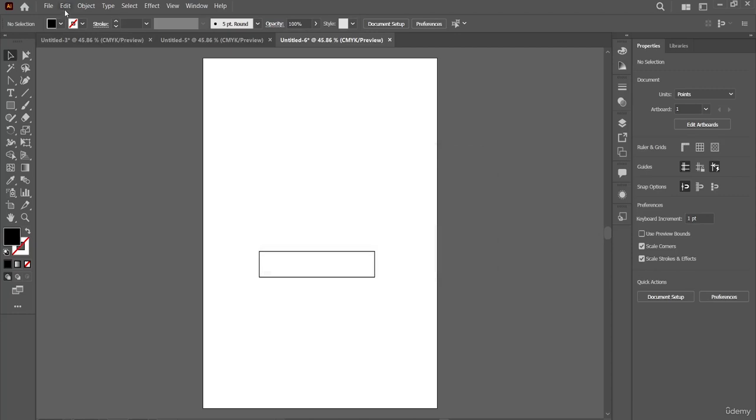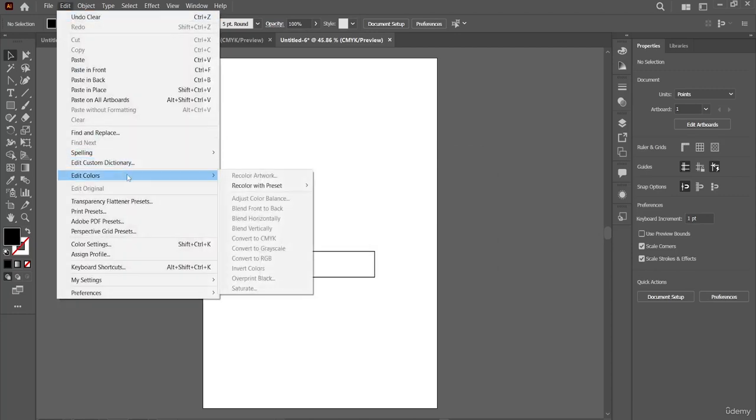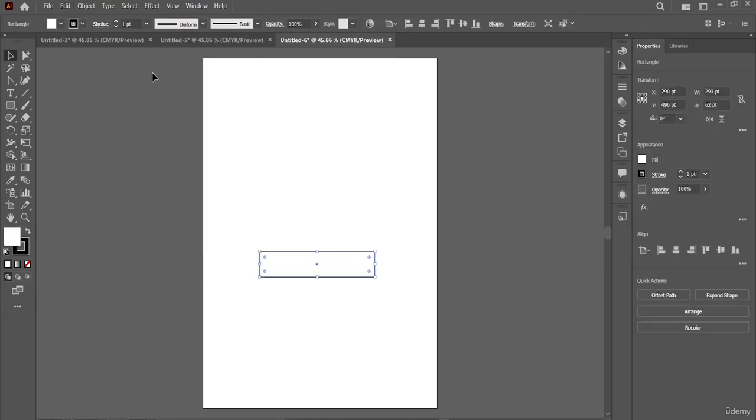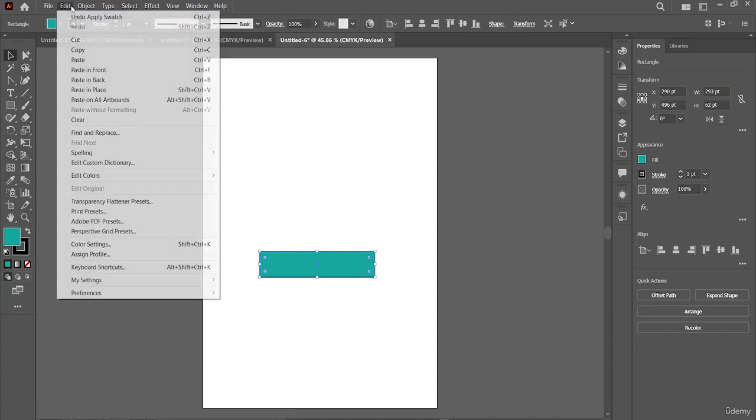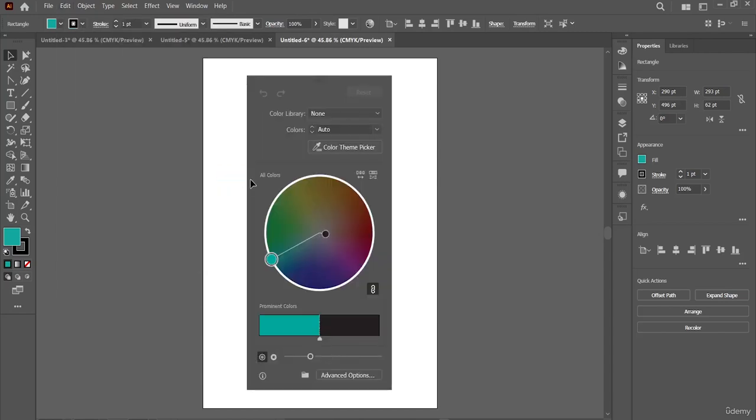Okay. Now I'm going to click on Edit again, and then you have Edit Colors. You can apply or reapply your color whenever you want. You have all of these options over here, but first off you have to change something. What I'm going to do is click on this option and change it to a different color. You have this color over here. Now if you go to Edit and go to Edit Colors, you'll be able to recolor your artwork. When you press on Recolor, you'll be able to change it through this panel.